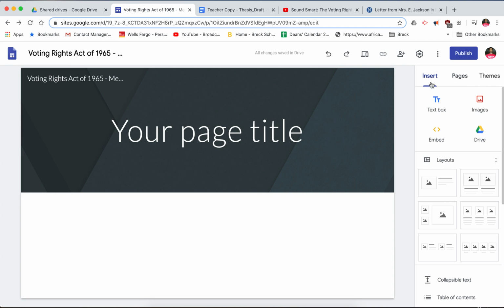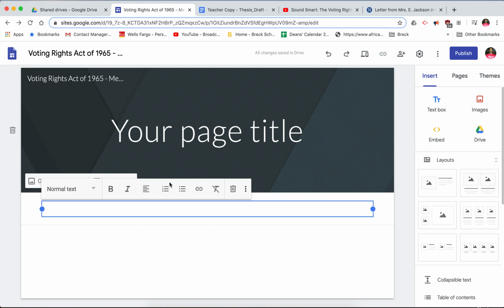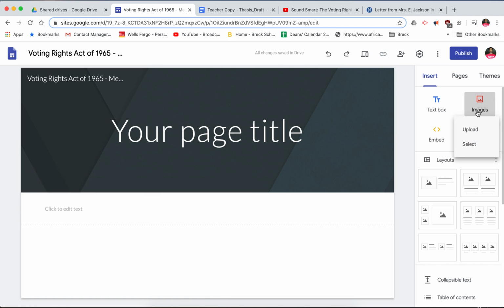Over here you have different functions: insert, pages, themes. Insert is anything you want to place inside your web page. If you click on text box, you can see it creates a text box. I'll show you how to use this more later. If you want to add an image, you can upload one. Like I might want to find one of Martin Luther King Jr. signing the Voting Rights Act. And I could include that in my website.